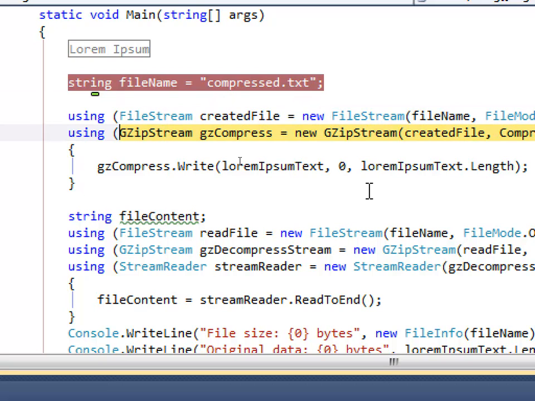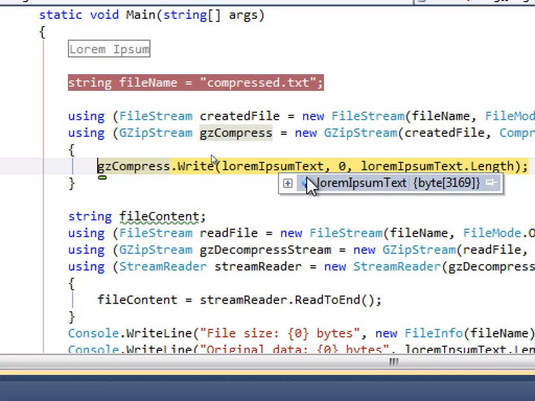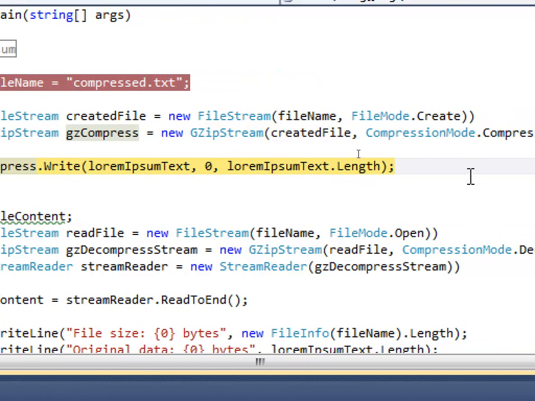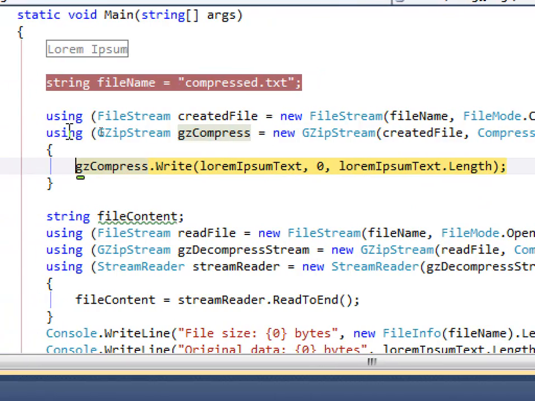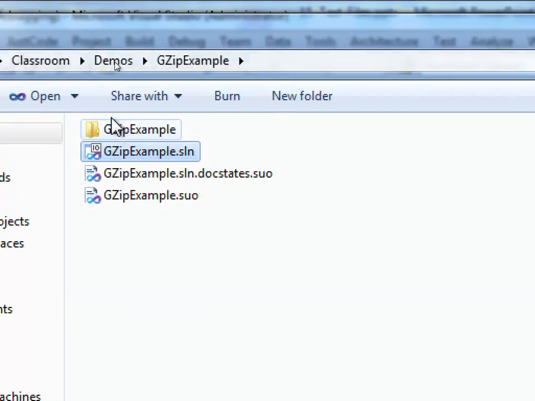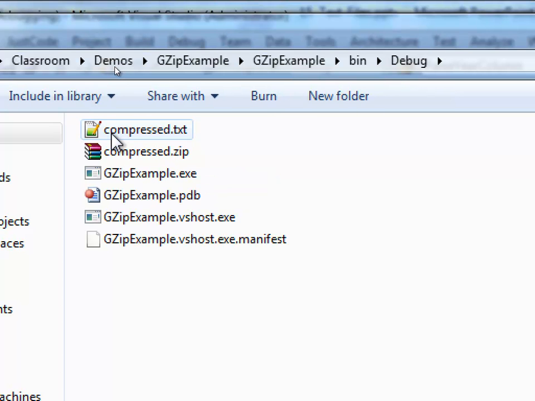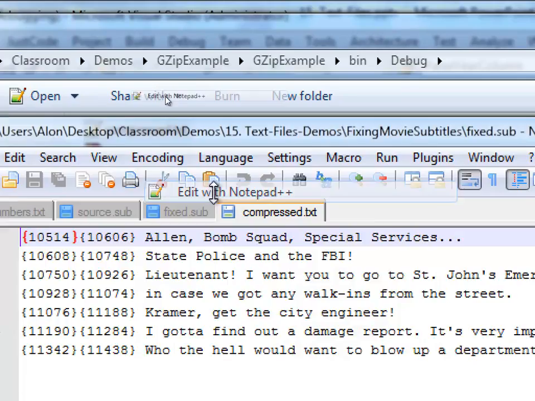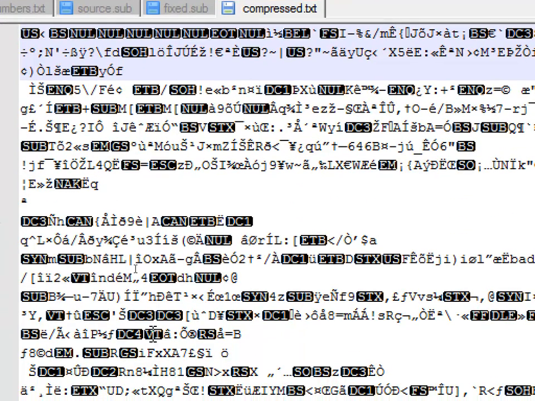So, first thing, I'm going to go through the two using statements, and I'm going to take my text, which is 3,000 bytes, and I'm going to write it down through the gzip processing. Once I'm done with the using statements, I'm out and the file is closed. So now I can see that I have a compressed file here. Its extension is txt, but if I look into it, I'll see that it's binary gibberish.